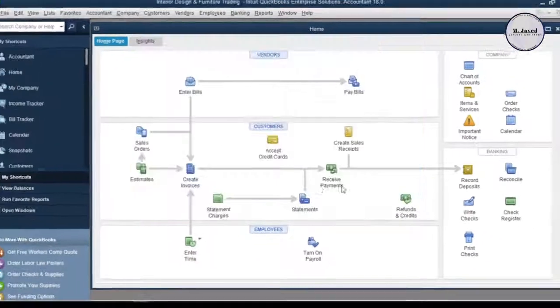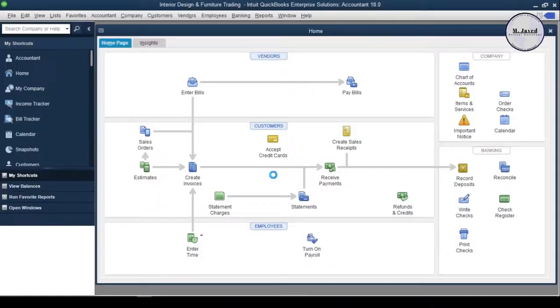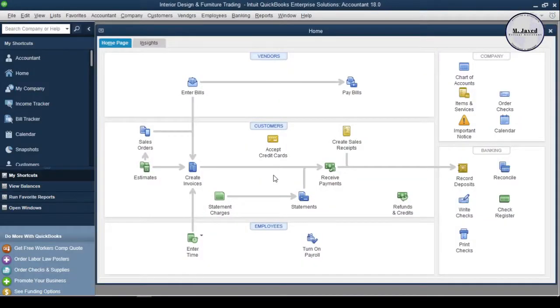It will start restoring the file and will take more time if your file is too big. And since there is no data in my backup file, it will take a few seconds to restore it. Now, our company file has been restored. Now we can start working on it as usual.